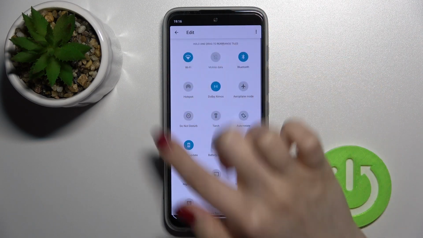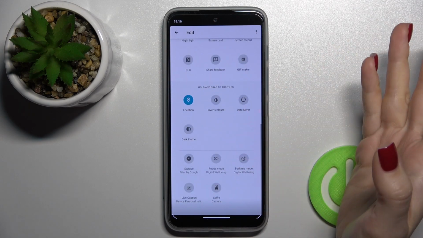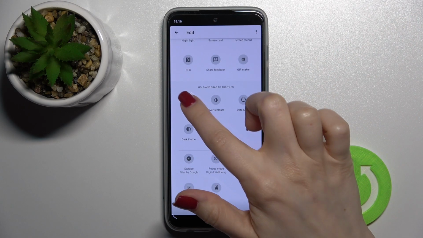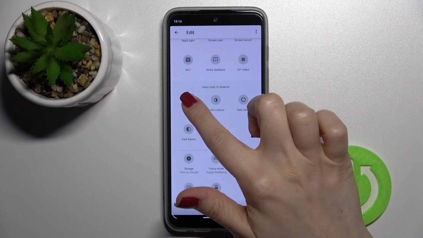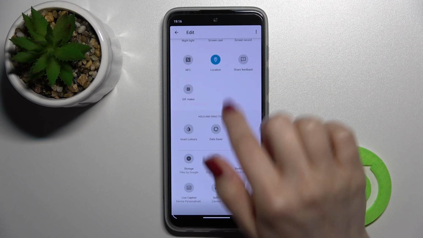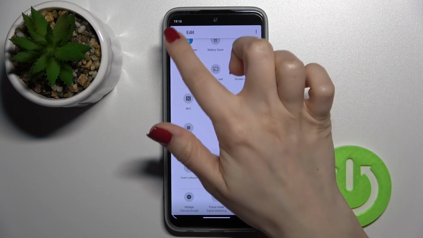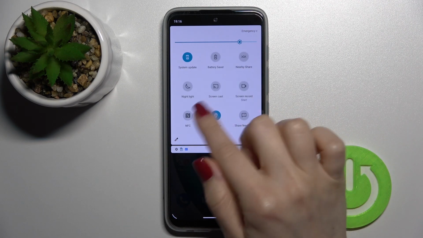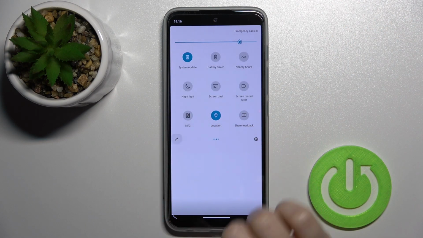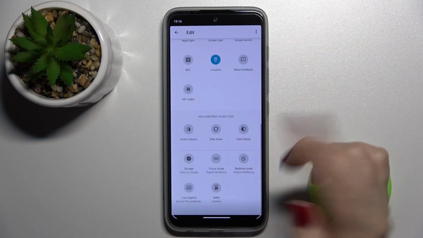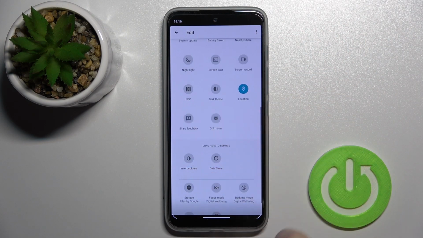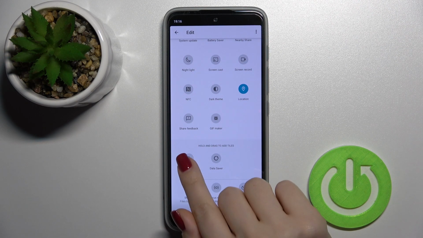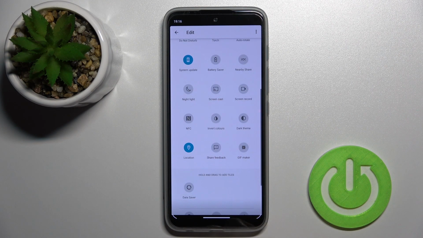Only these icons are visible, and if you want to add some from these icons, for example the location icon, hold this icon and drag it here to this up section. And now if we go back, you'll see here the new location icon on your notification panel. In the same way, we can add here the dark theme icon and the invert colors.